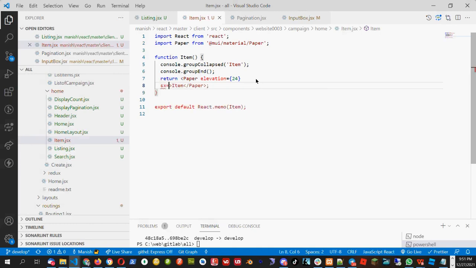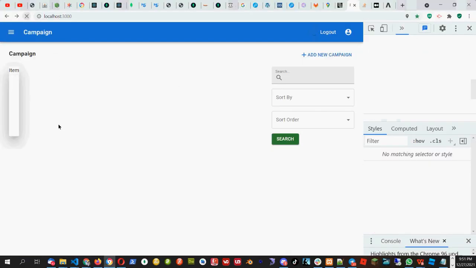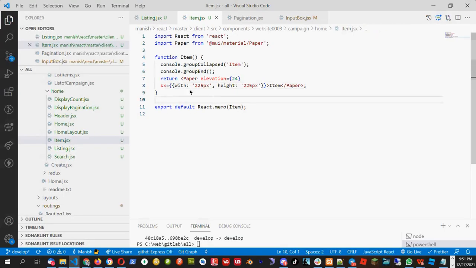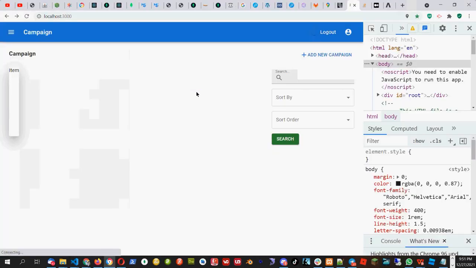To put the style sheet, we have to use SX, not style, because this is a Material UI paper. They want us to put SX. So any style sheet should be inside the SX, not the style part, when we use paper. So I want to give the width of 225 pixels. I want to give the height of 225 pixels. Okay, let's see now. Okay, so we have height and width.